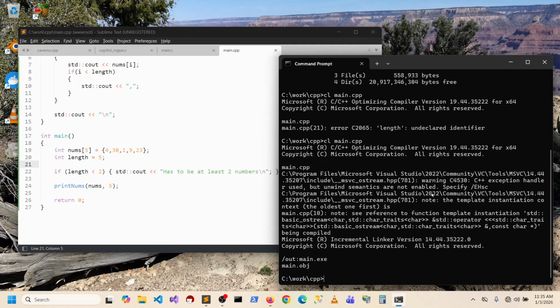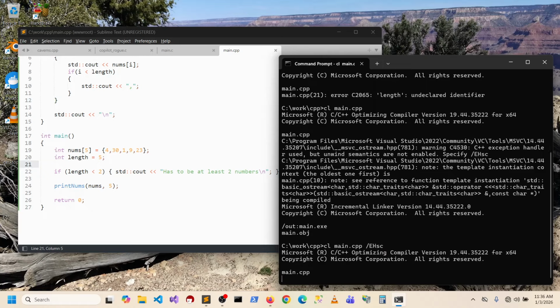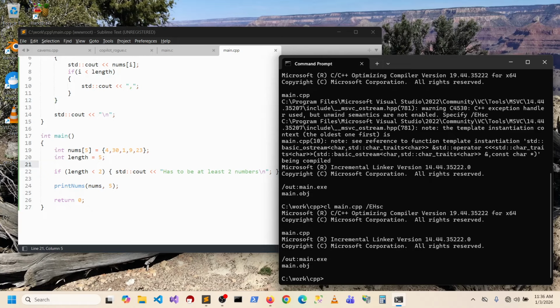Okay, see this warning right here? This is for the exception handler used. This is in the standard library that's in there. So to get that to go away, we just use EH for error handling, and then SC. I don't know what the SC is though. But that'll do that.